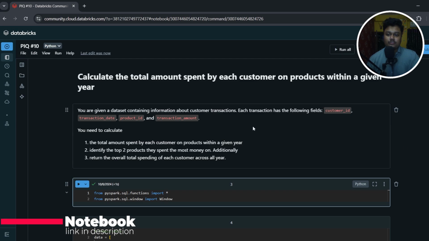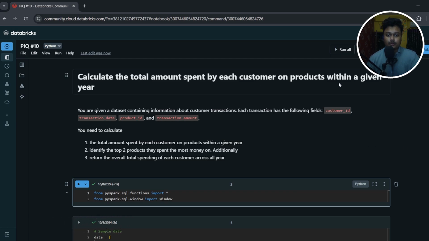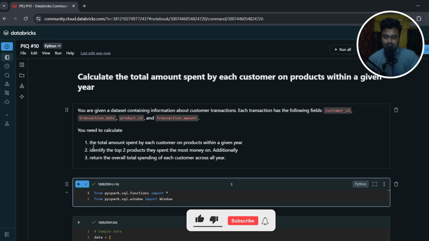Calculate the total amount spent by each customer on products within a given year. You are given a dataset containing information about customer transactions. Each transaction has the following fields: customer ID, transaction date, product ID, and transaction amount. So you need to calculate, first thing is the total amount spent by each customer on products within a given year. Identify the top 2 products they spend the most money on. Additionally, return the overall total spending of each customer across all 3 years.